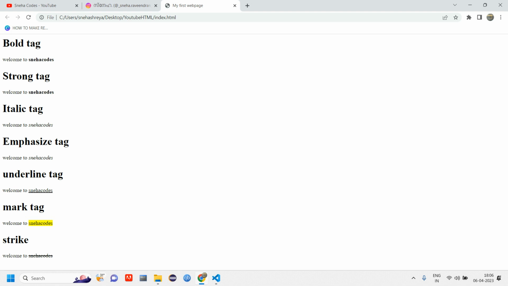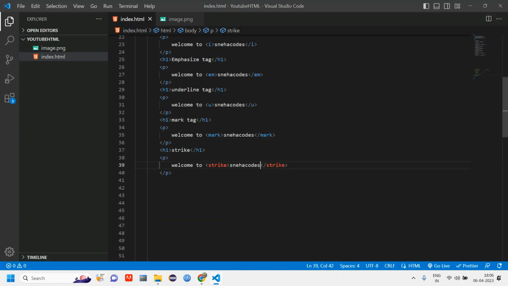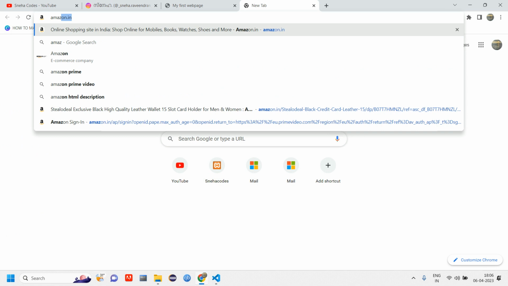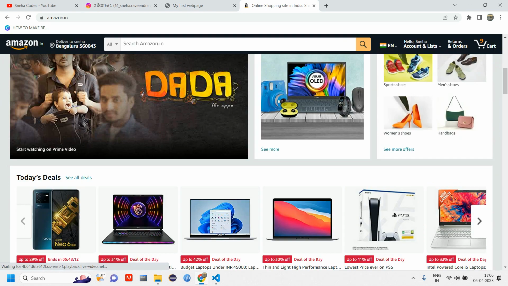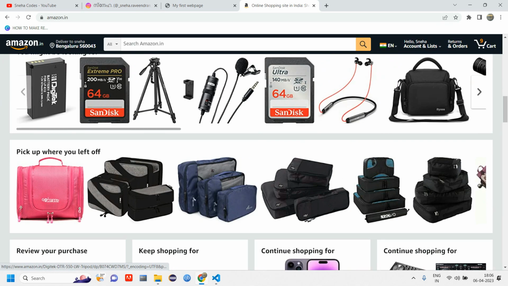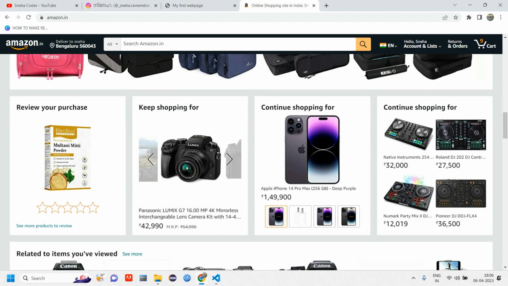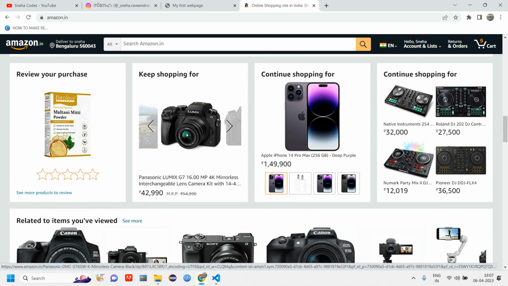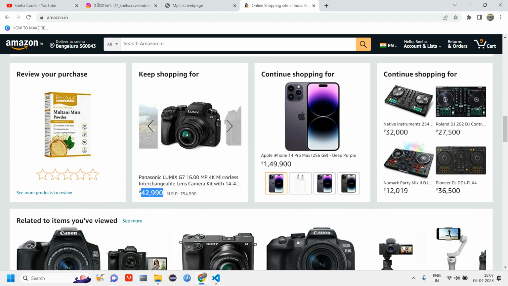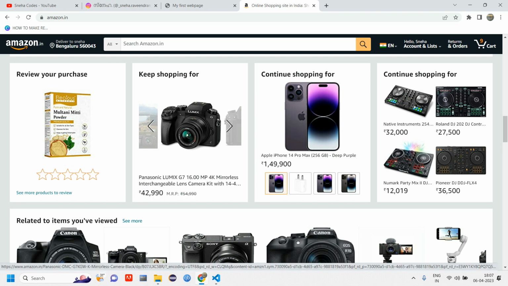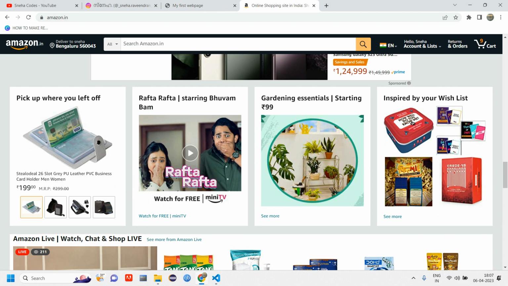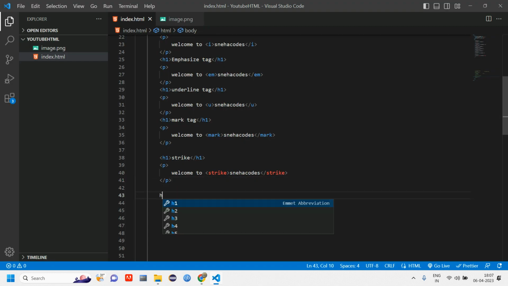Delete is also the same thing. Let's try an example of delete also. Let's go to amazon.com. Here, if you notice, you can see this Panasonic Lumix. It's 42,000. This is the price they are selling for. So the selling price has been highlighted, whereas the original price has been struck out. This strike is telling you that this is not the price now, this is the price. Major examples of the strike tag. I have shown you a real world example. Let's see the delete tag. The delete tag is also the same.